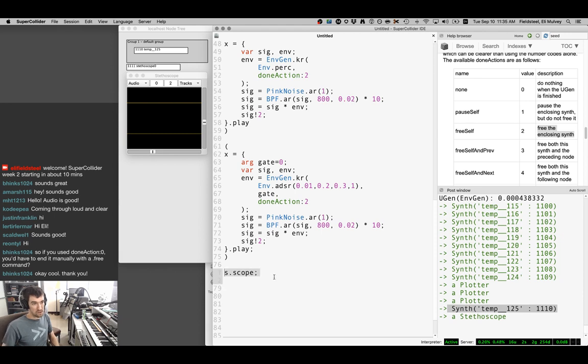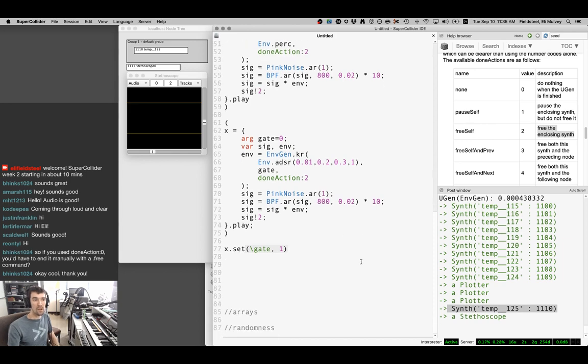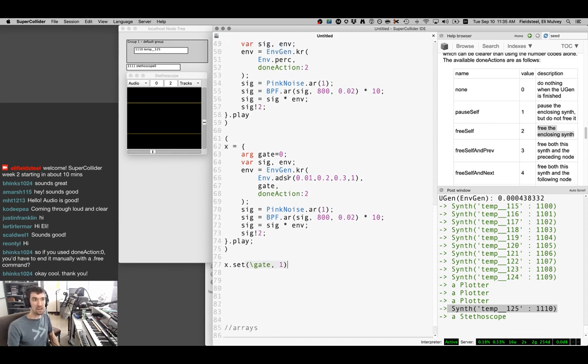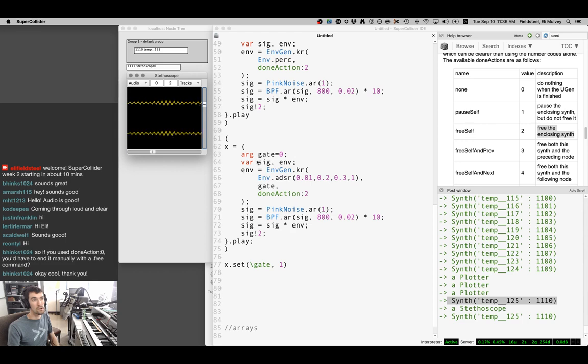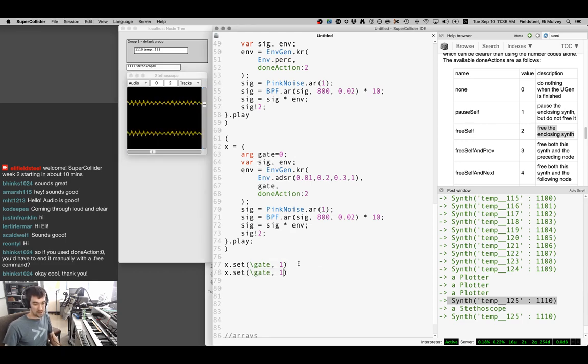Now we can say x.set gate 1. This will open the gate, which will cause the envelope to do its attack and decay, and it will stay at a value of 0.3 indefinitely. Right, so there it goes. Then we can say x.set gate 0 to trigger its 1 second release. Also watch the node tree here at the top. You'll see after one second after I run this line, that little white box will disappear.